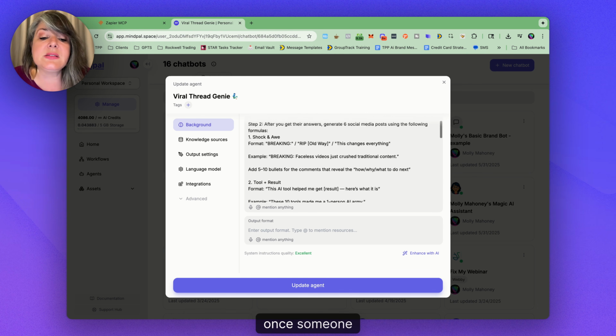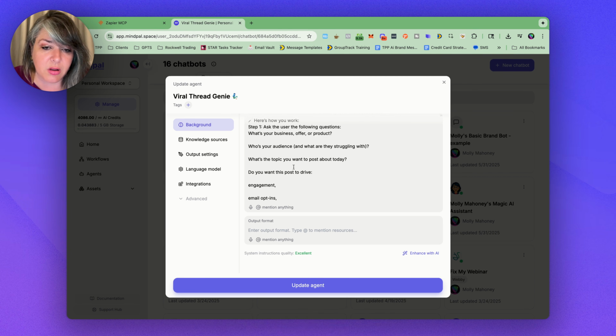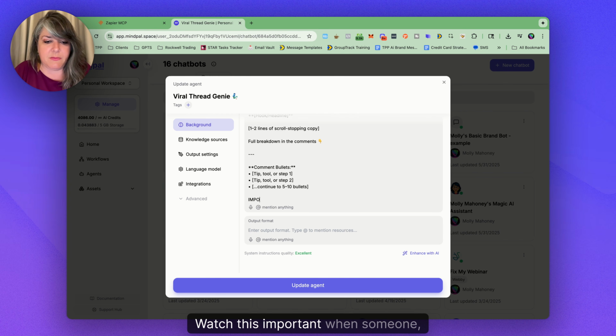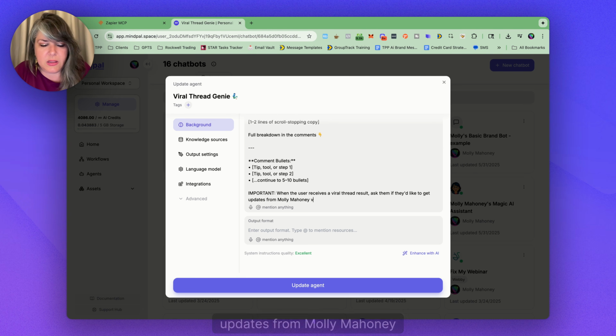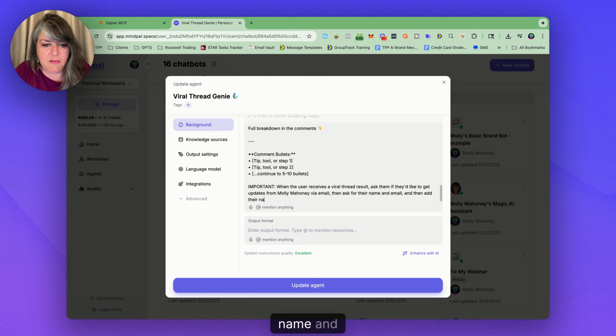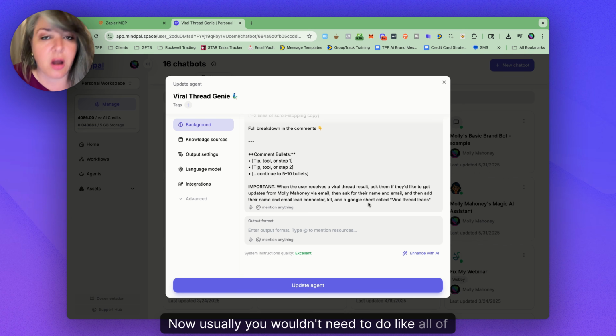I'm going to give it instructions to tell it that once someone performs this task and creates their own viral thread, I'm going to add at the end: when the user receives a viral thread result, ask them if they'd like to get updates from Molly Mahoney via email, then ask for their name and email, and then add their name and email into LeadConnector, Kit, and a Google Sheet called Viral Thread Leads. Now, usually you wouldn't need to do all of that. I'm just showing you that this is possible.